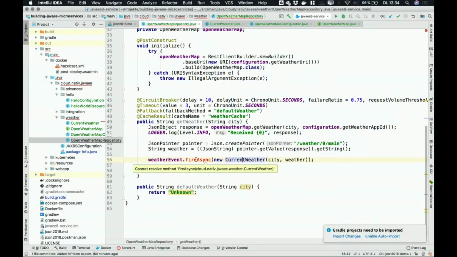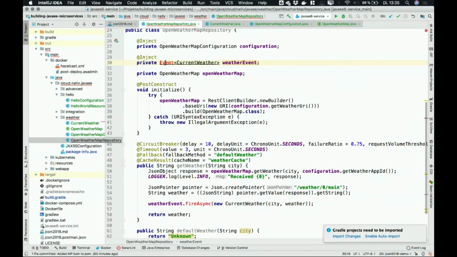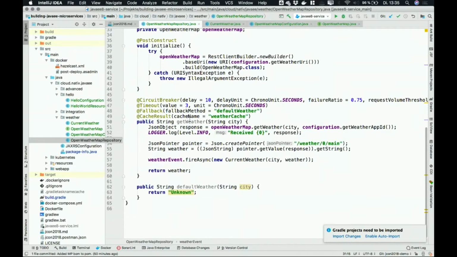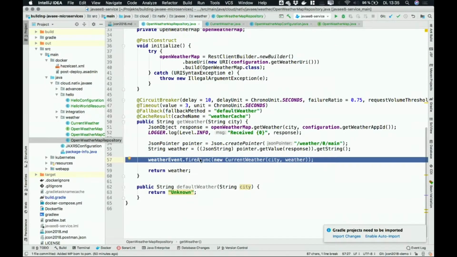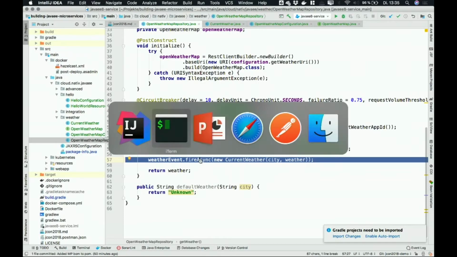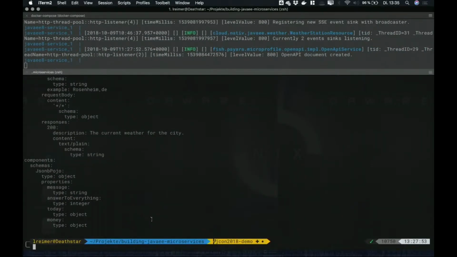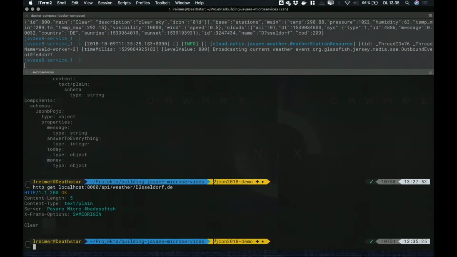So what do we have here? For example, I'm going to use CDI events to broadcast and fire the async. So let's see if that is working. What we want is to have API slash weather slash Düsseldorf DE. Ta-ta, so the weather is clear.